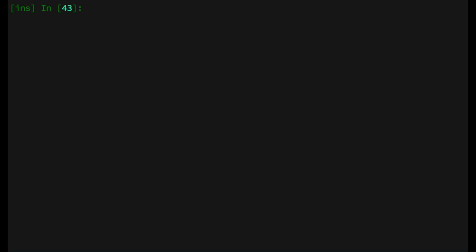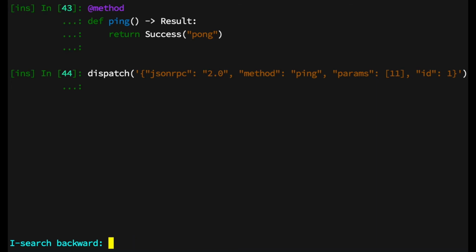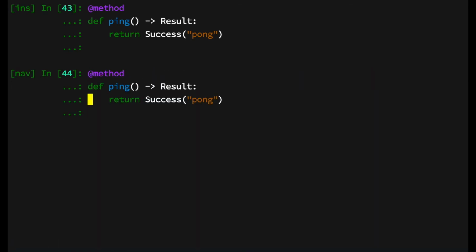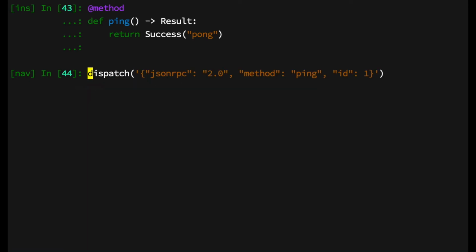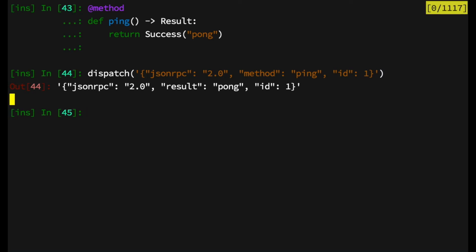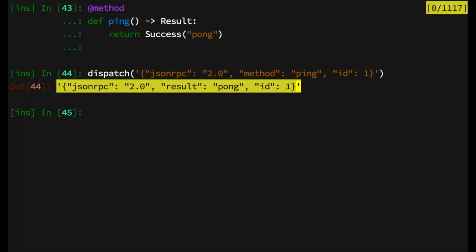So the next part of the library that's changed, you've already seen it actually, is that dispatch returns a JSON string rather than a response object. So let's write a quick method again, and we'll bring up our dispatching a request again, and you can see that we're now getting a string response.